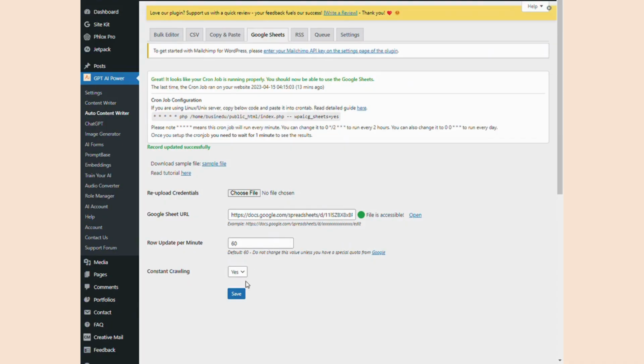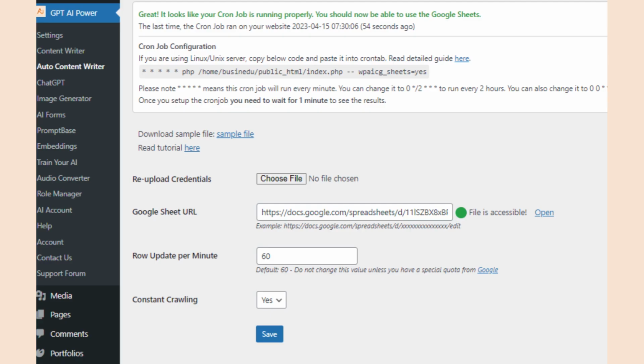After setting up your Google Sheet, copy its URL and paste it into the plugin. Make sure your URL format is the same, like this. Paste the URL in the text field and hit the Save button. Wait for at least 1 minute based on the cron job interval and refresh your page.